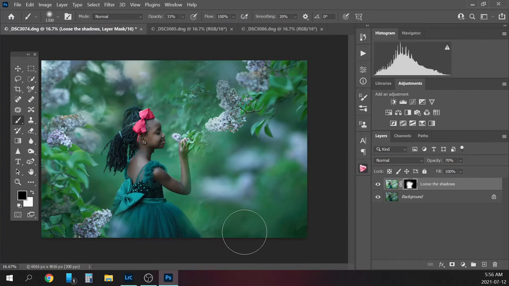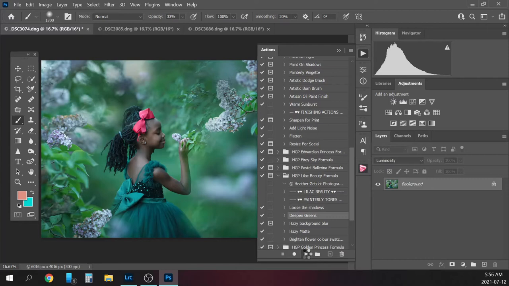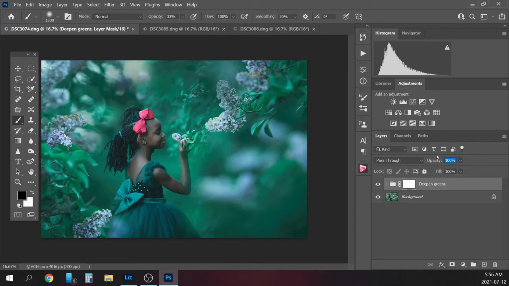All right. Flatten that one. I'll go to Deep Greens. I'm going to put this down to 50% here, and with a low brush, I'm going to paint it off my subject here a little bit.